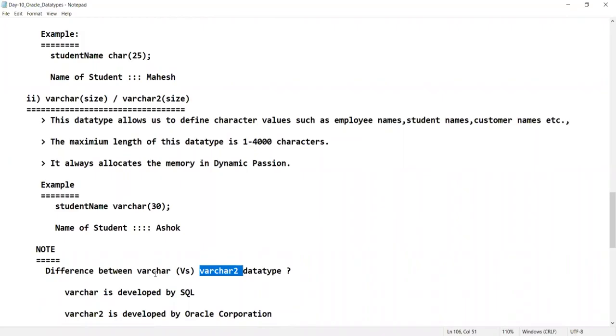Any doubts? The length will be the same. Up to 4,000 characters it can store.